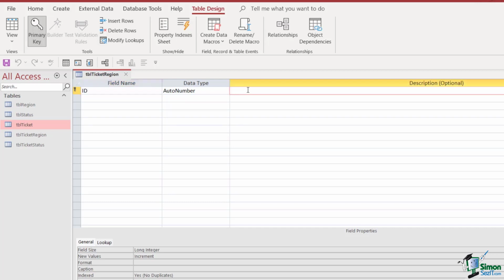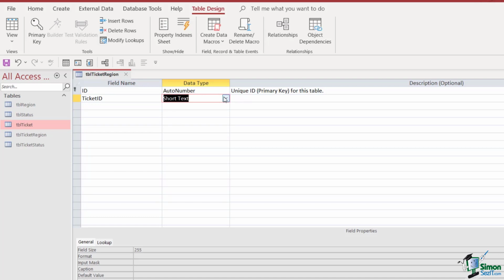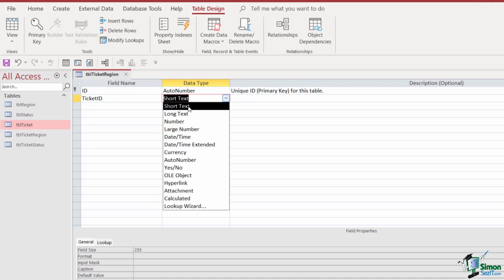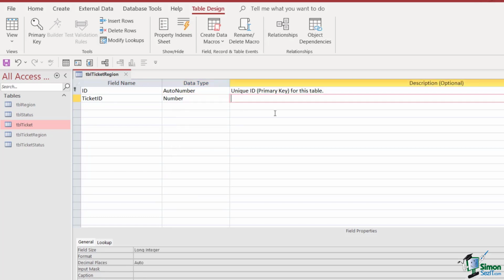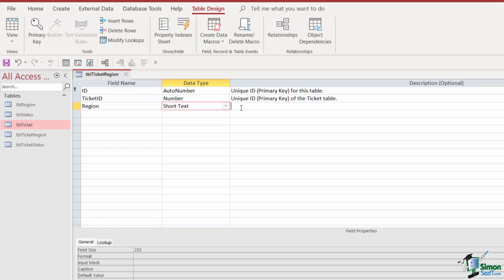So let's give it a description. Our next field again is going to be ticket ID, exactly the same as what it was in our last link table. This is a number, and this is the unique ID of the ticket table. And then the final field that we need in here is region. This is a short text field, and this is the unique ID of the region table.